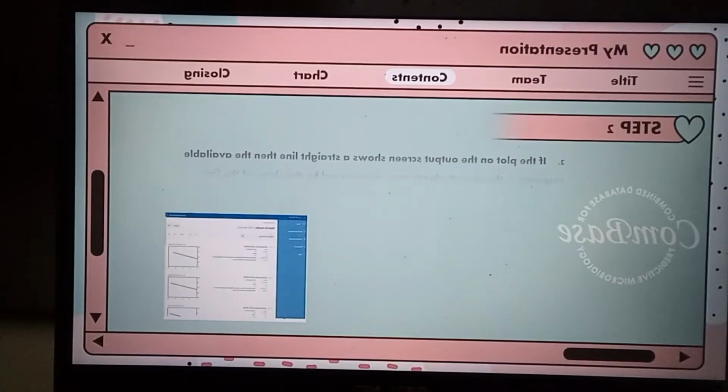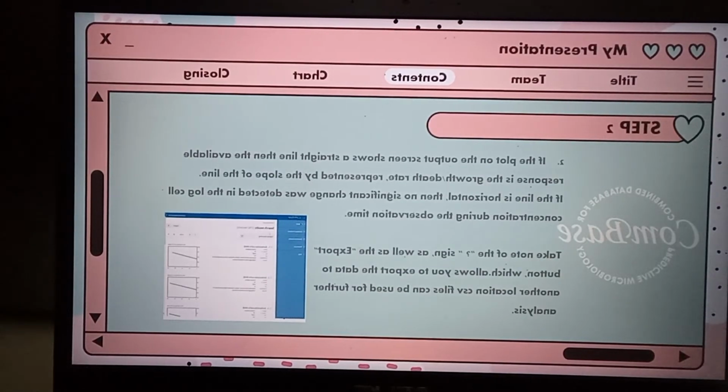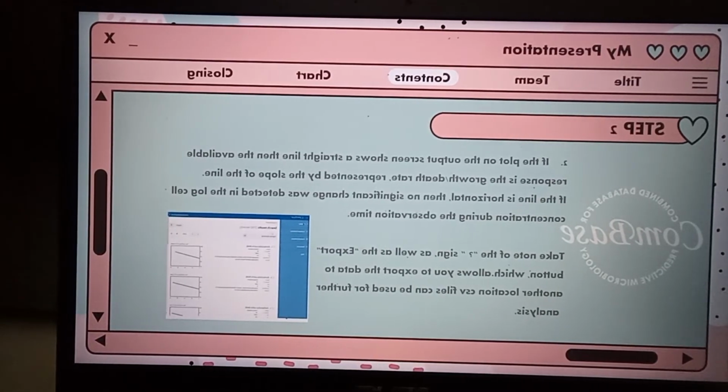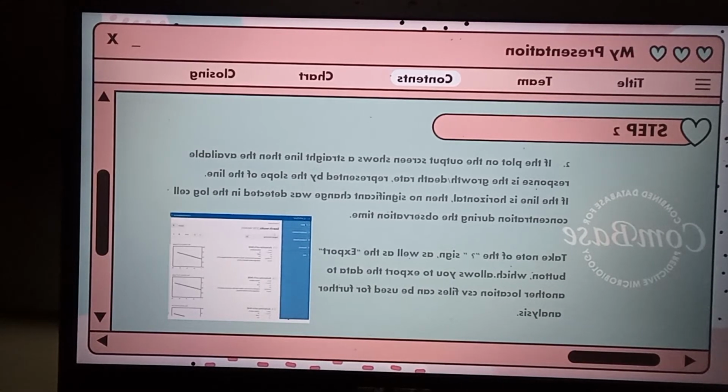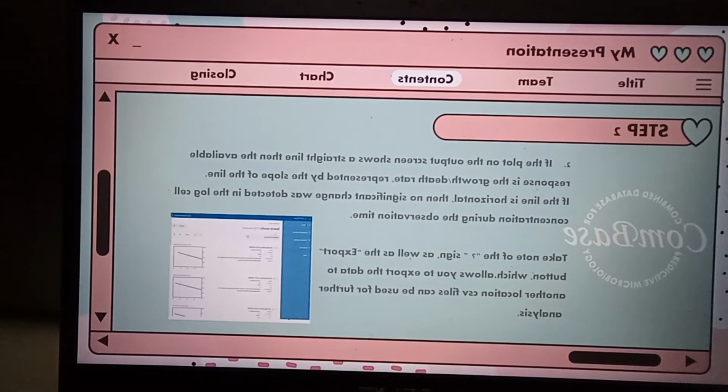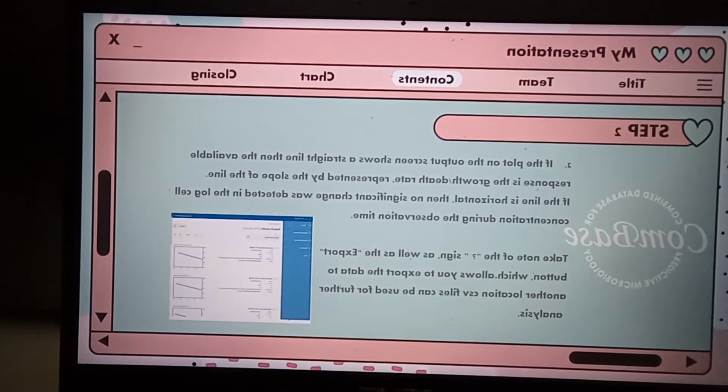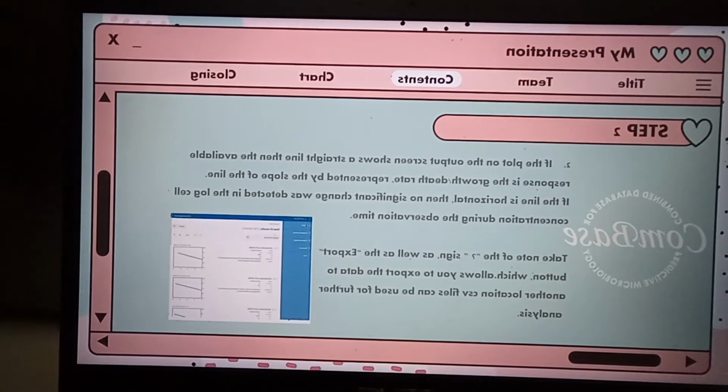Next, step 2. So if the plot on the output screen shows a straight line, then the available response is the growth death rate, represented by the slope of the line. If the line is horizontal, then no significant change was detected in the log cell concentration during the observation time. Take note of the question mark sign as well as the export button, which allows you to export the data to another location. CSV files can be used for further analysis.